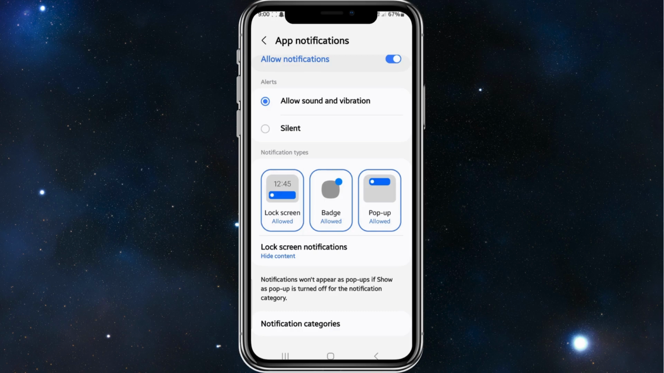Also, with lock screen notifications, you can click on show content or hide content. But for this demonstration, you want to hide content and toggle allow notifications to off.